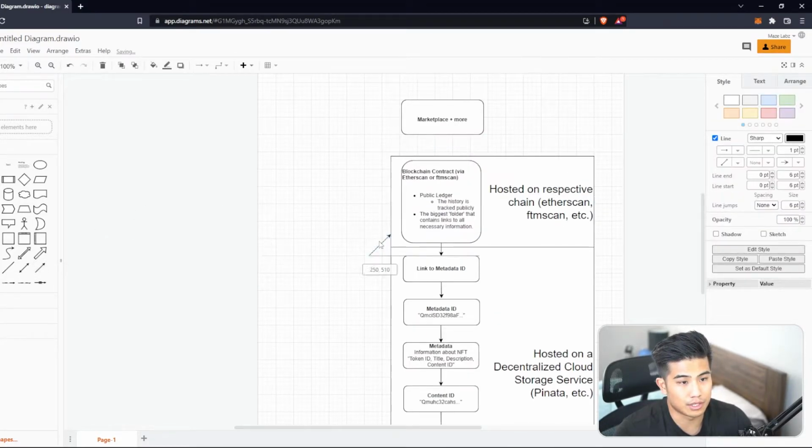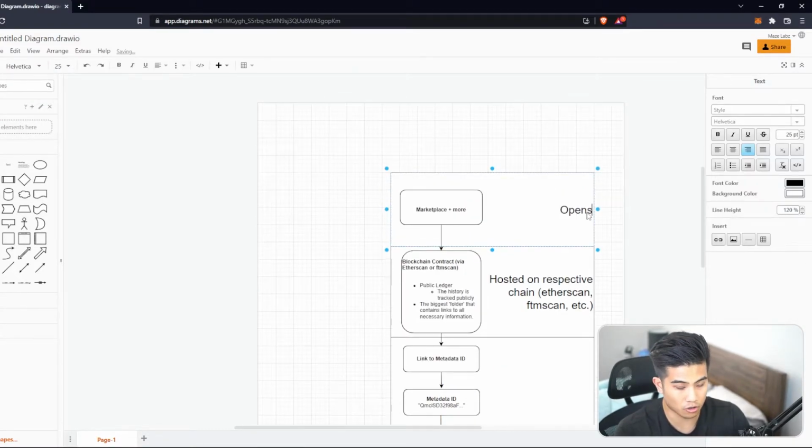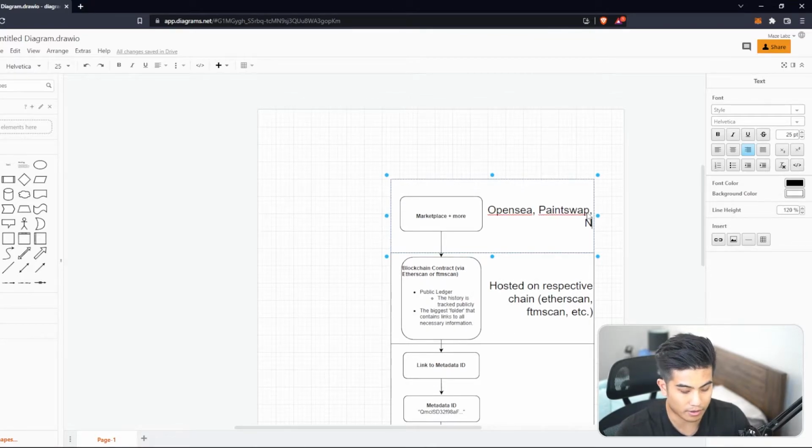So you have a marketplace. What role does this marketplace play in all of this? So examples of marketplaces: OpenSea, we have Paint Swap. On Fantom, we have NFT Key, Tofu NFT. These are all on Fantom. So these would be just some marketplaces, and they have their own website.